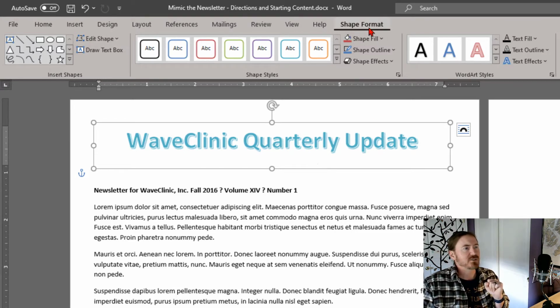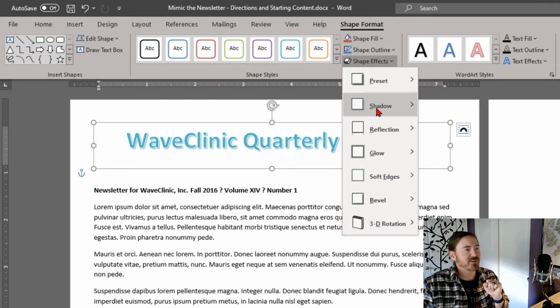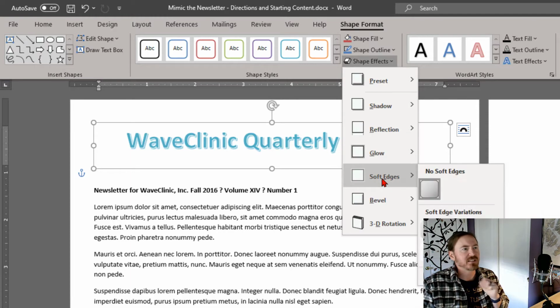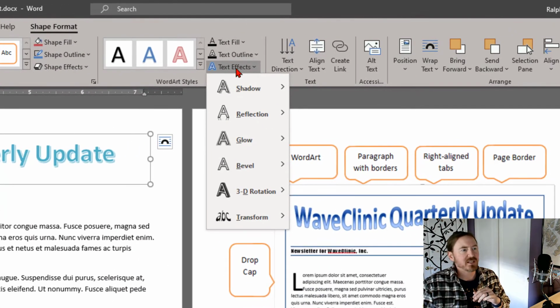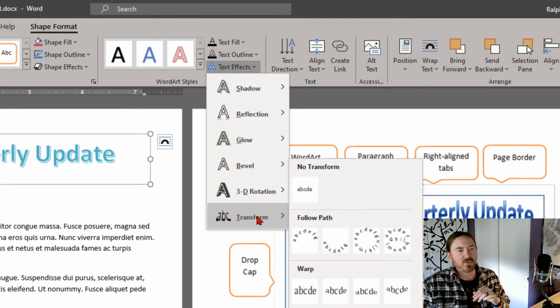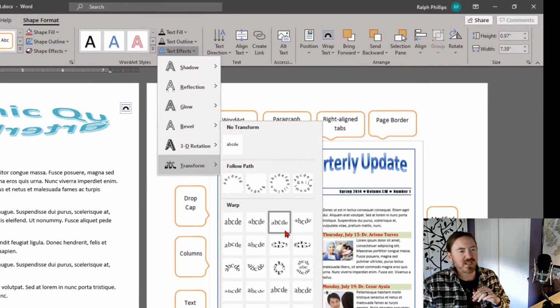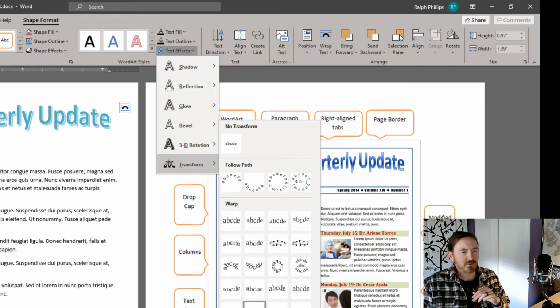let's see, I can go to shape format. There's shape effects, and there's a bunch of different things in there. That looks pretty good. Over here to the right, I see there's text effects, transform, and I can do a little bit of a wave action. Let's see what we've got here.